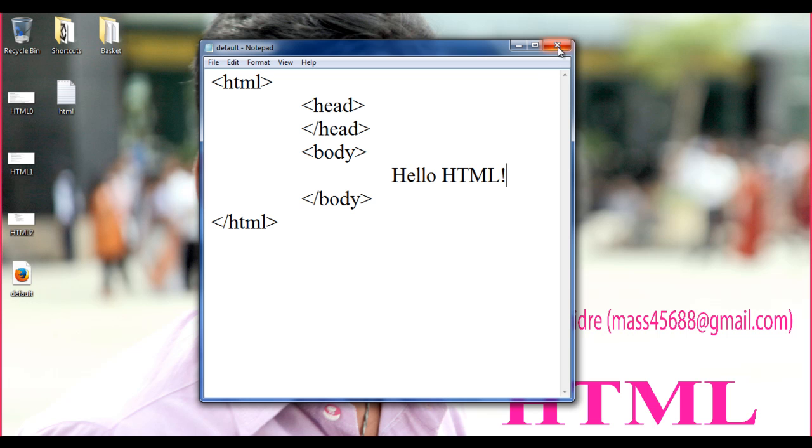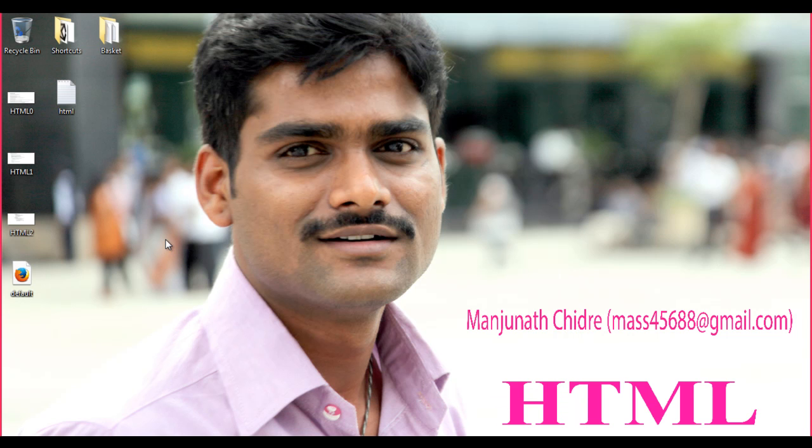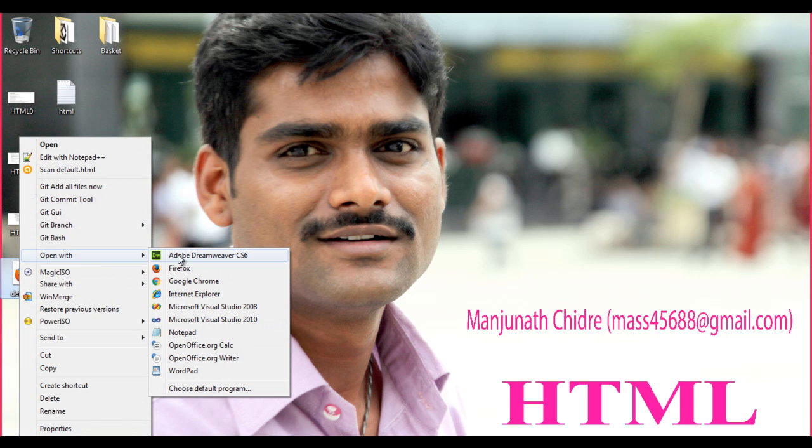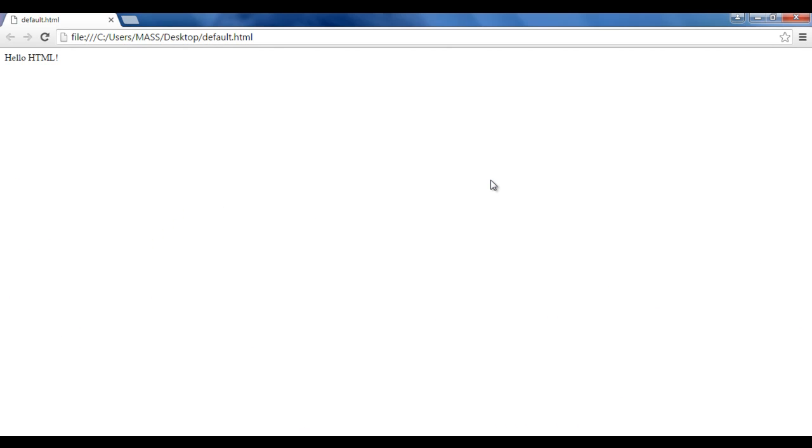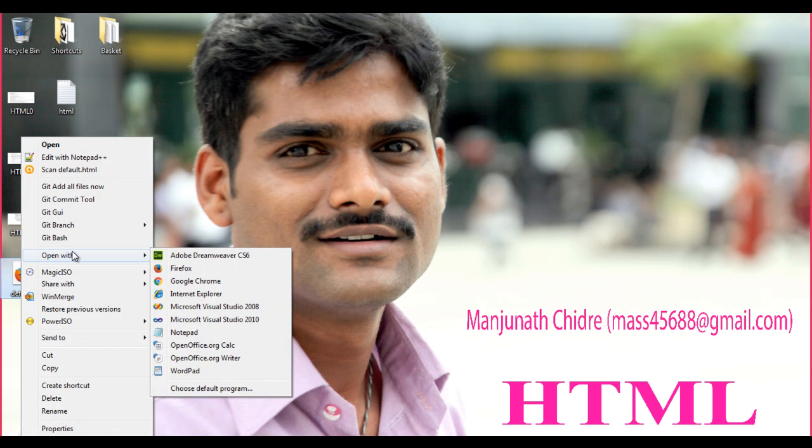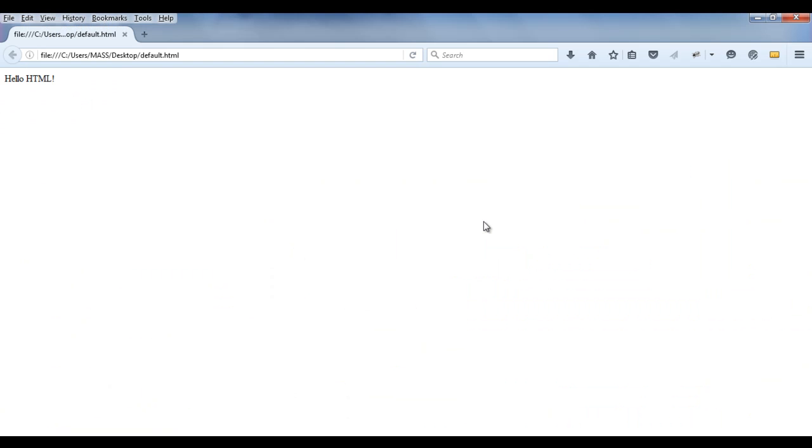Now once you have a web page, let me close this notepad file. All you need to do is right click on that web page, say open with Google Chrome or Firefox or Internet Explorer, any of the browsers you can use to see how it looks. If I open in Google Chrome, you can see that hello HTML got displayed in the web browser. Congratulations guys, you created your first HTML page. Let me right click, open with Firefox. You can see that we got a page opened in Firefox and it is saying hello HTML.